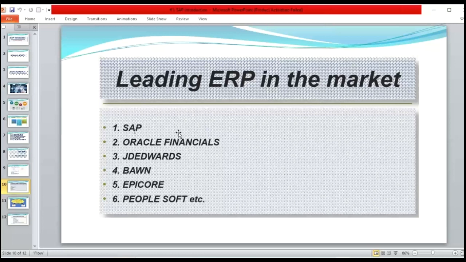But yes, as I said, SAP is the market leader because it has acquired almost 70% of the market share. If we talk about Fortune 500 companies, guys, I think more than 90% of the companies are using SAP itself. Okay, more than 90% of the companies are using SAP.